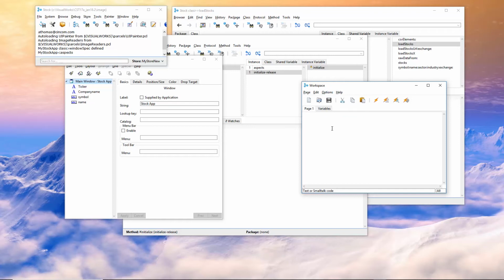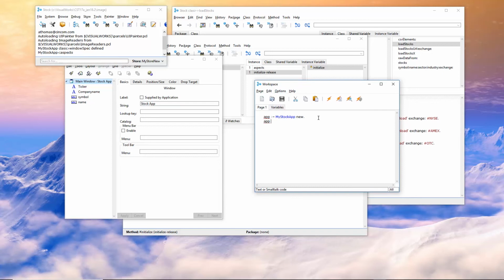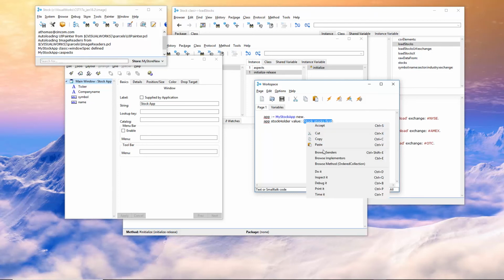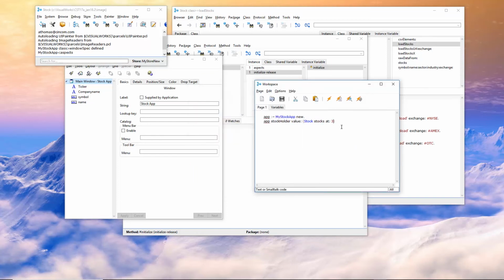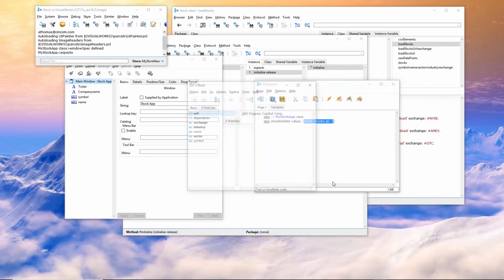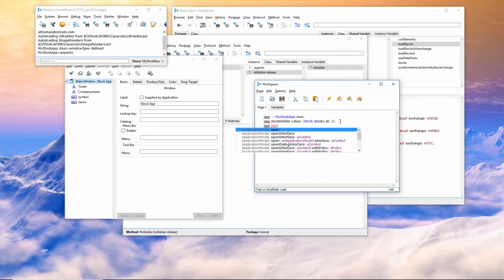So let's fix that. Let's open a workspace. I'm going to come here and make one of my options style as Smalltalk. My stock app new, app gets. This will create a variable local to this workspace for testing. Now I can say app stockholder value colon stocks first, and I can see what this is going to give me. Inspect this, and I get a stock. Let me see. I could say at 3, and inspect that. Okay, I'll get this one whose symbol is turn. Let's try that. And now I can say app open.